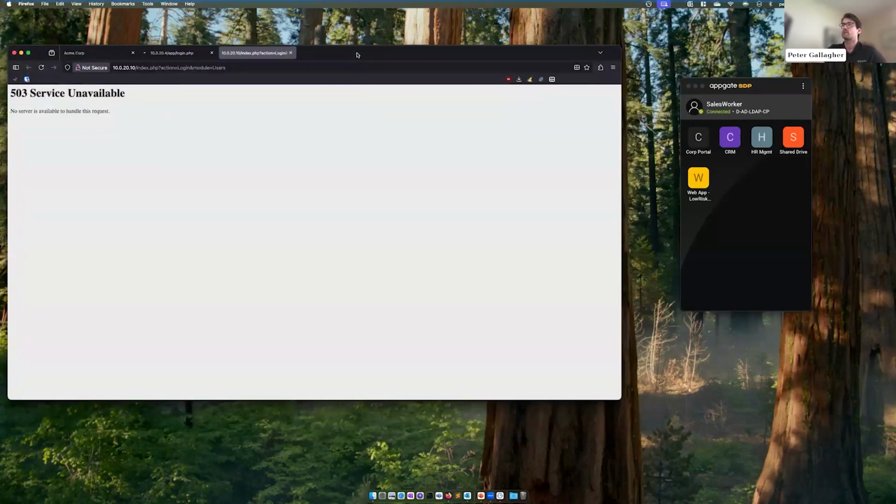Well, it's not working right now, but getting a 503 means that the server is up and running. It just made a mistake on 503.